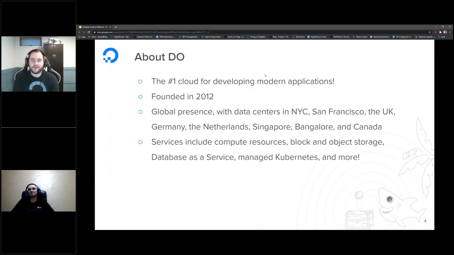Now we have a global presence with data centers in New York, San Francisco, the United Kingdom, all over the world. Our services include compute resources, block and object storage, databases, managed Kubernetes, and much, much more. If you have any questions about our services or what we can do for you, please feel free to reach out to myself and my team. We'd love to chat.